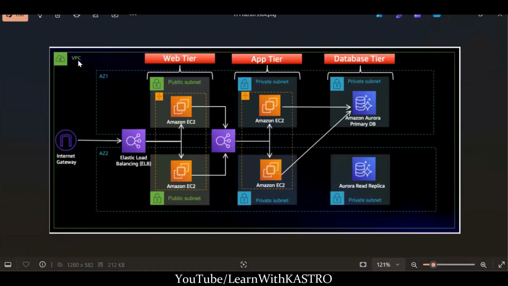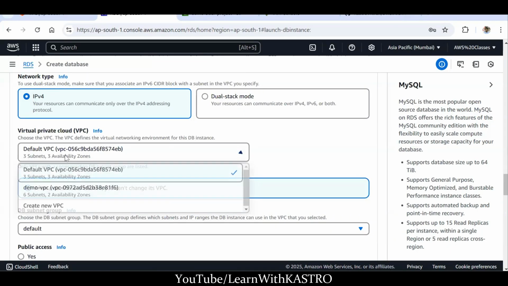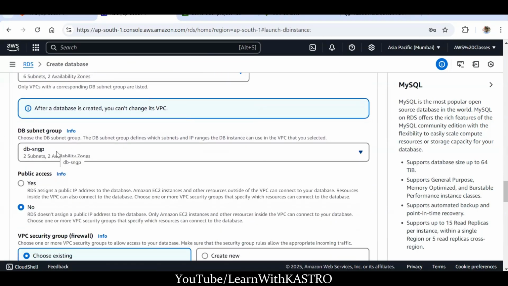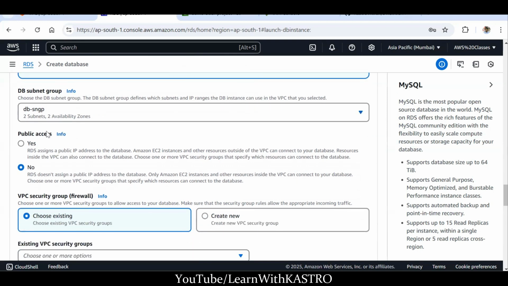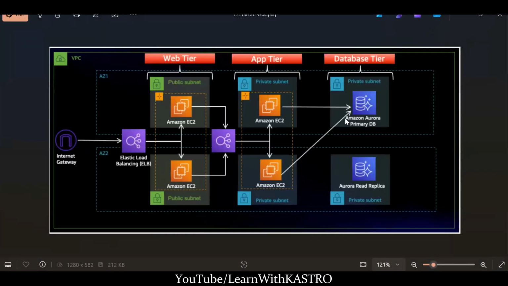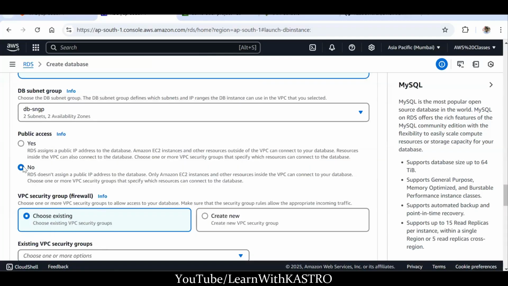In the custom VPC which I have created. So select the VPC that you have created, that is demo-VPC, and the subnet group. I was telling you, this is where the subnet group is actually helpful. DB-SNGP, that is the subnet group. Public access. Do you want to give public access to your database? It's not recommended. You should not give that. The database should be within the network itself. So I'm giving it as no.